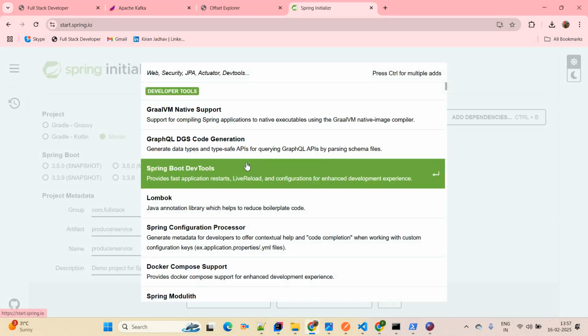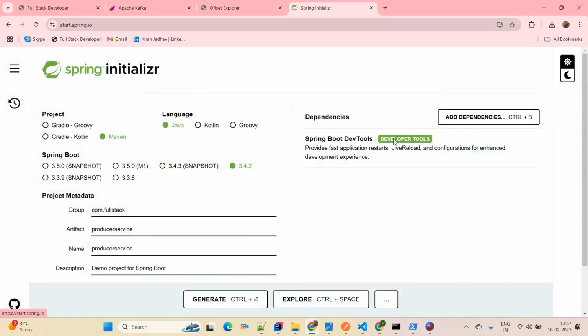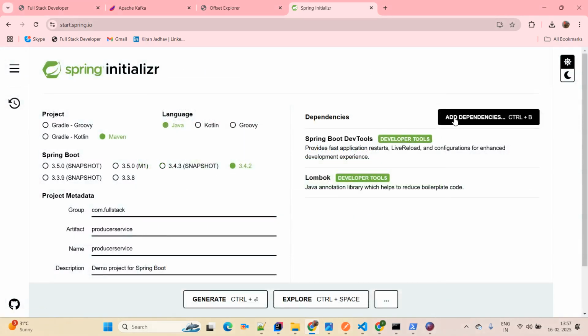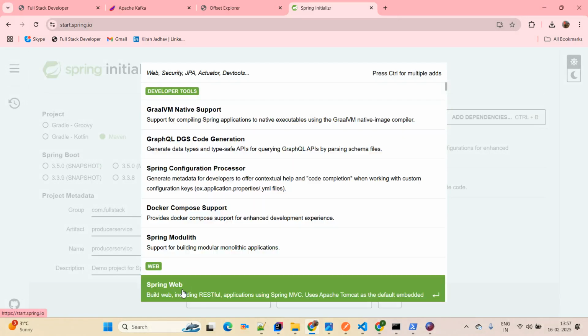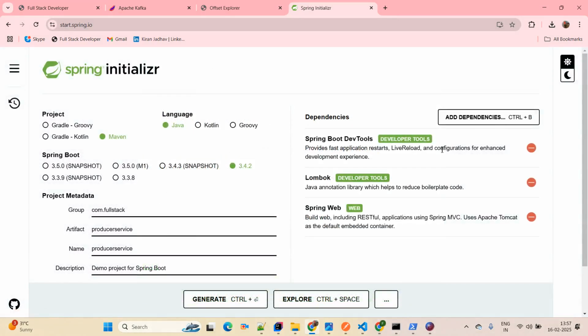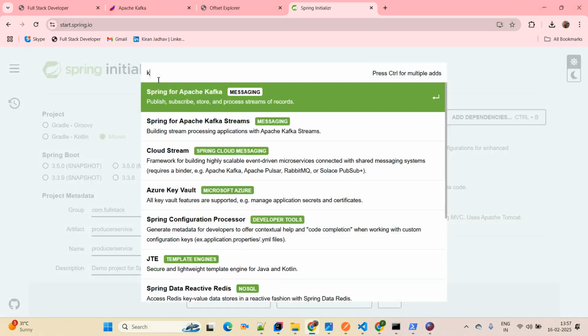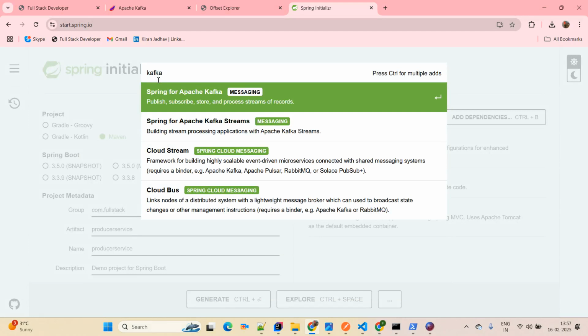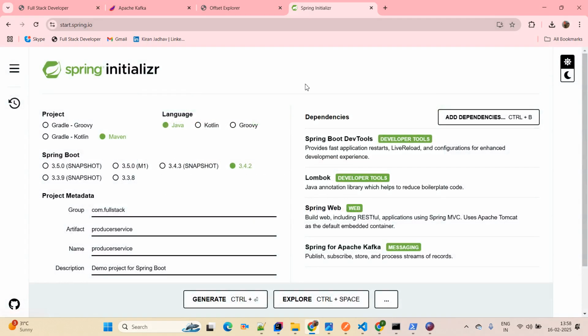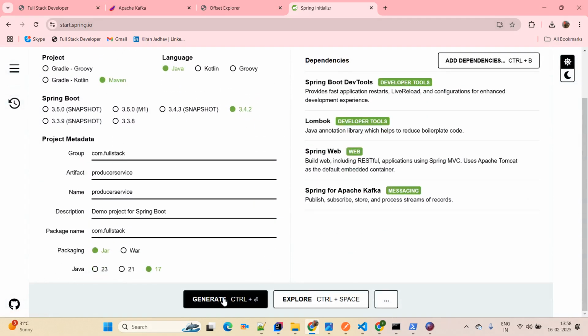Then adding dependencies, we are adding here DevTools for live reload. Next we are adding Lombok, it will help us to reduce the boilerplate code. Next we are adding here Spring Web. This has an inbuilt Tomcat server available there, it will help us to create the REST APIs. Next we are adding here Apache Kafka. This is, you can simply say, Spring for Apache Kafka, publish, subscribe, store and process streams of records. Now simply click on generate. Within a minute, a production ready application will be available.